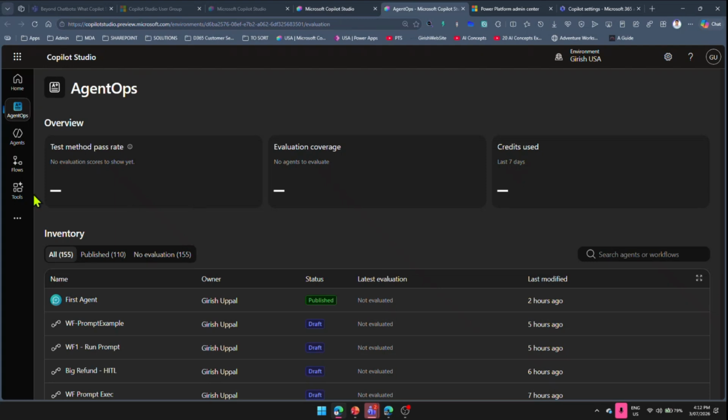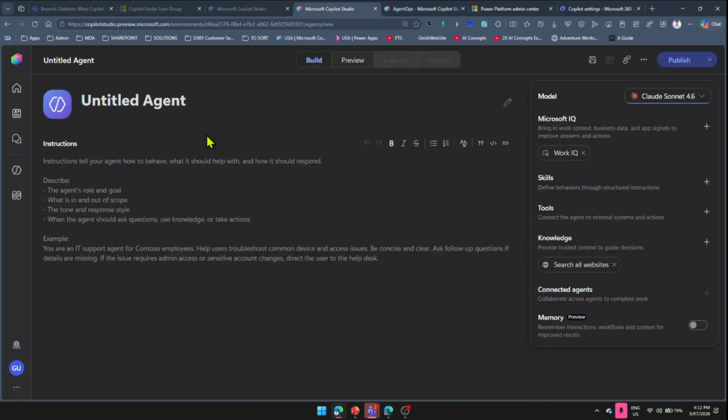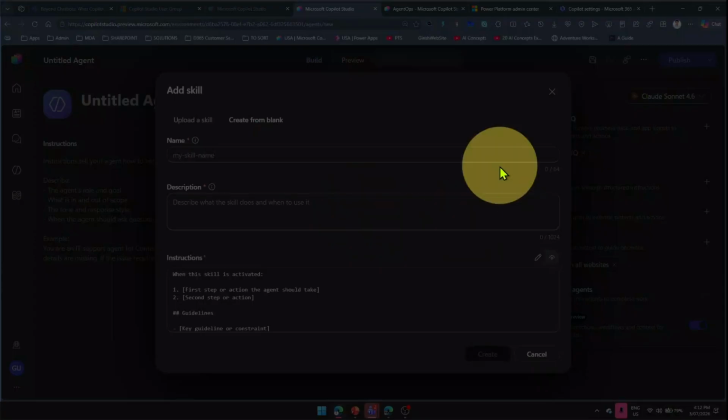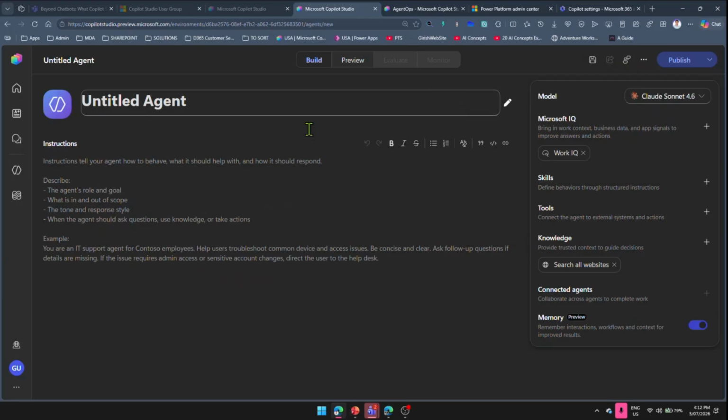Now, there are other notable changes which have come in Copilot Studio. You can see the connected agents, you can turn on the memory, you can write instructions with different formats, plus you can add skills, you can upload a skill or you can create it from blank. So that adds additional capability.